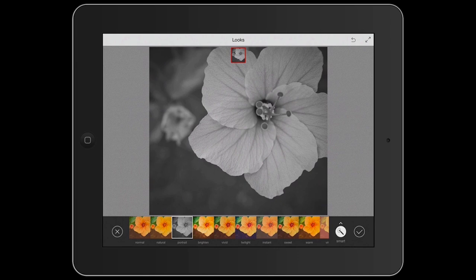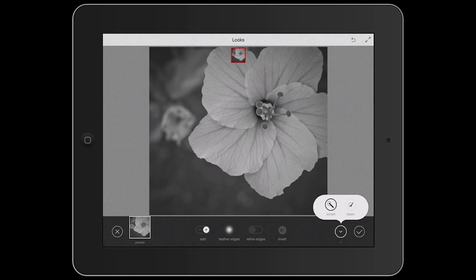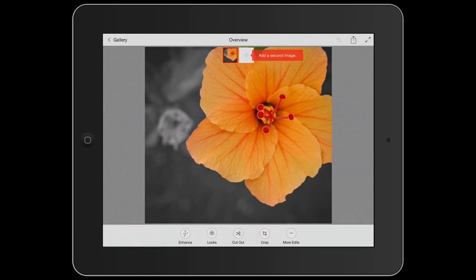With this black and white look applied, notice the smart icon appear. If you tap it, you can toggle between a smart selection and a basic selection. For this example, I'm going to leave it set to smart. Now, as you drag your finger over the image, the look is removed from the overall image and applied only where you drag your finger. It's pretty cool. Notice now only the flower is in color. Tap the check mark to accept your changes. Let's go back to the gallery.